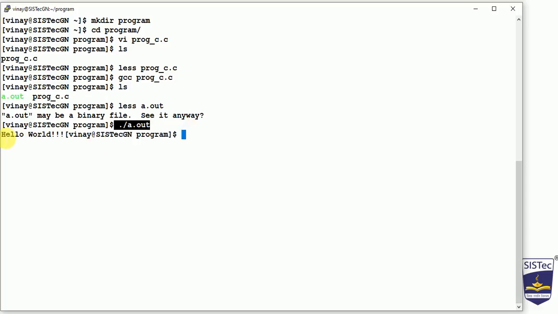Then you will see here hello world. But I have already told you there is a warning message, but during compilation we did not see any message. Then how can you see the warning message? This is the process: gcc -Wall. It means this is the command, and W means warning all. And I will type the program name here.